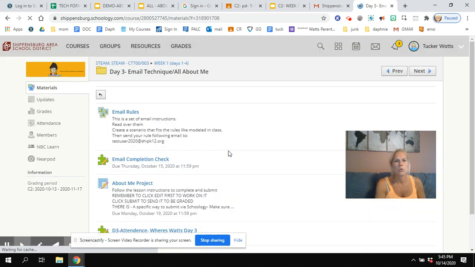It needs to go to this test user 2020 at shipk12.org. So it's going to go to test user 2020 at shipk12.org. Okay, the other account doesn't exist. So make sure you use that one. Okay, so that is the email test. And then once you send that email to test user 2020 at shipk12.org, you are going to then click on the email completion check.